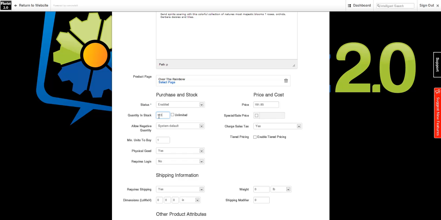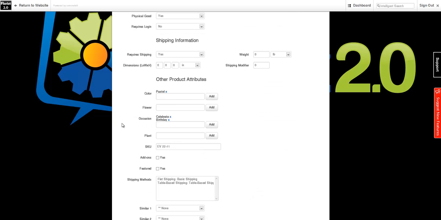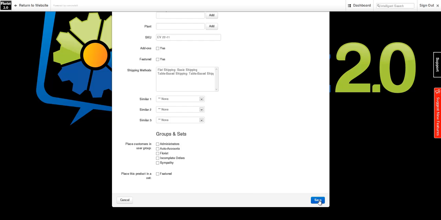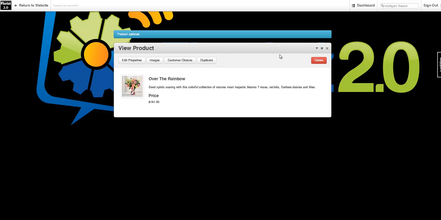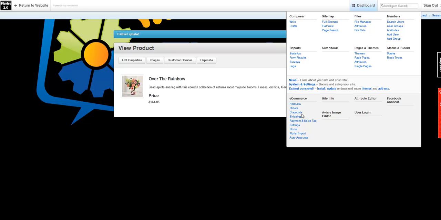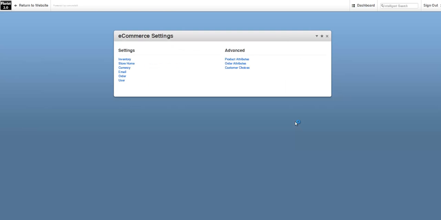So you can keep that unlimited. Most of the time for most products, that's probably what you're going to do. But you could also set this up and say we have a certain number in stock at the moment. And once you save that change, that's going to be tracked. Now there is another setting here that we need to adjust as well.